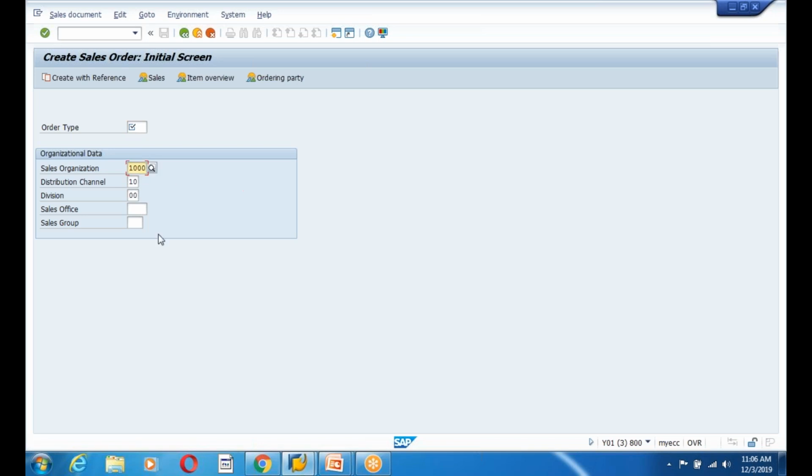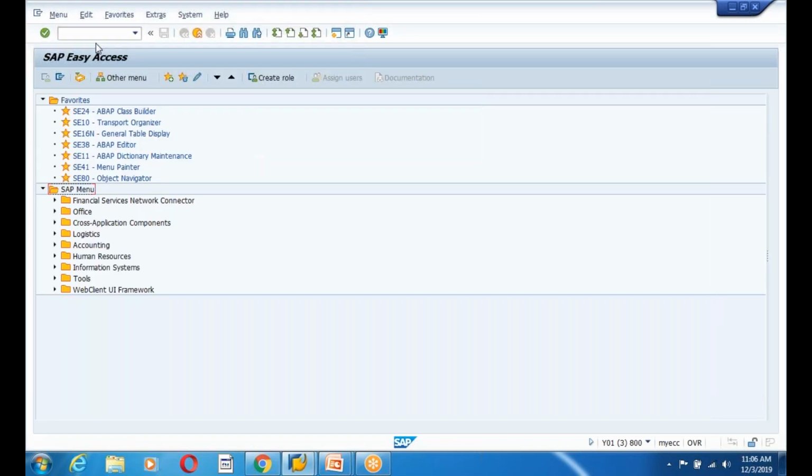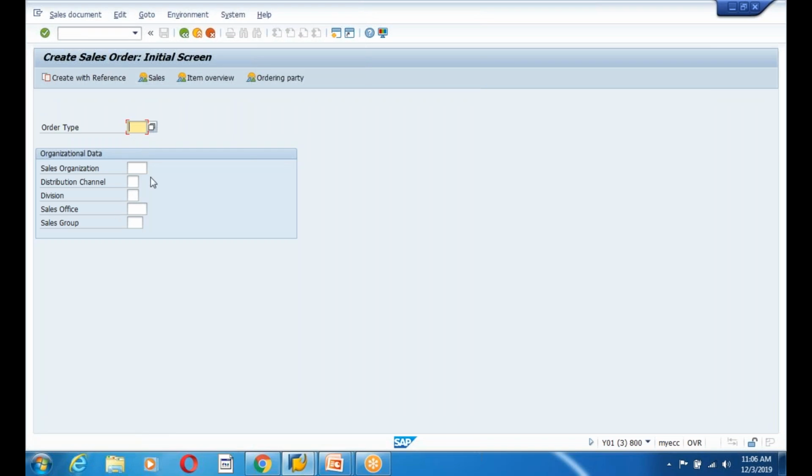Standard functionality will give you the order type and sales order with dummy values, and you enter whatever you want. But whenever I create a sales order, every time I am entering these values. When I come to this transaction, it's my custom functionality, and I need to default these values on this screen. So how can you do that?